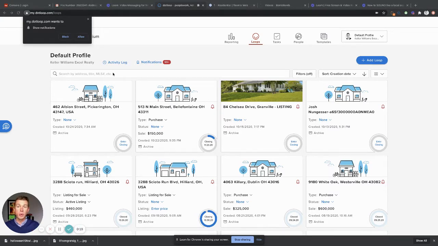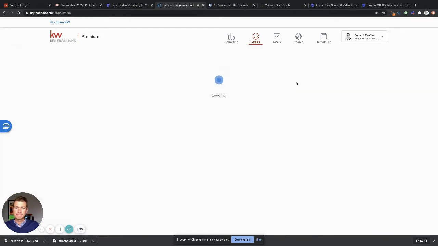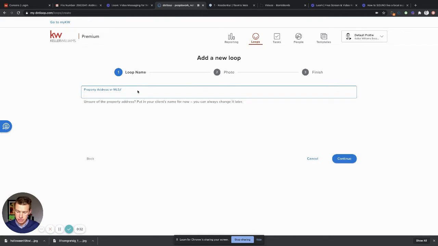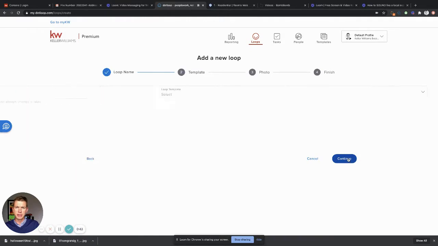So we start by going to Dotloop. I'm going to do all this in Dotloop, and if you have questions about another platform such as DocuSign, we can cross that bridge when we get there. But we're going to start by adding a loop. And so we'll just act like 123 Main Street, see what comes up. We'll go here, pretend that this Alaska address is here in Ohio, okay?